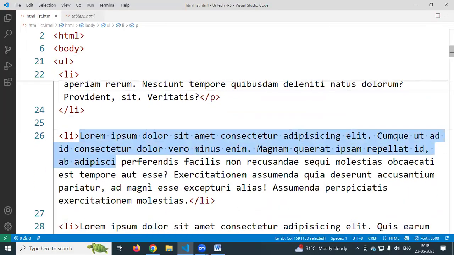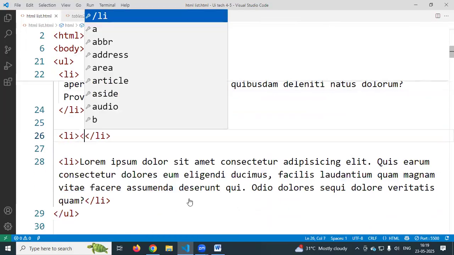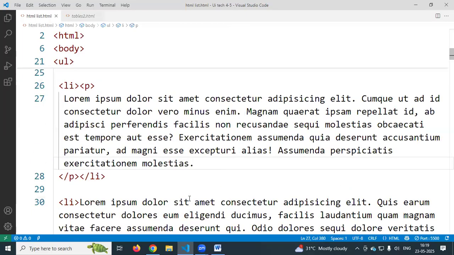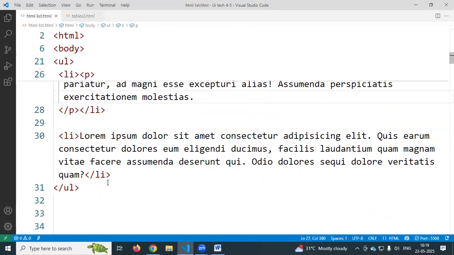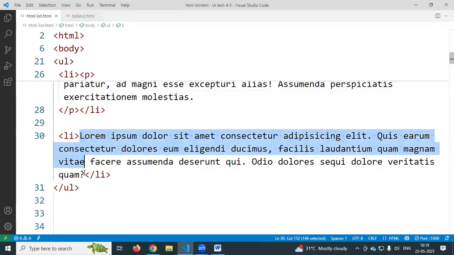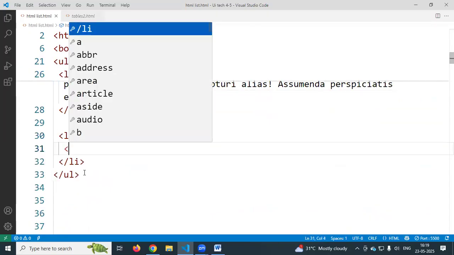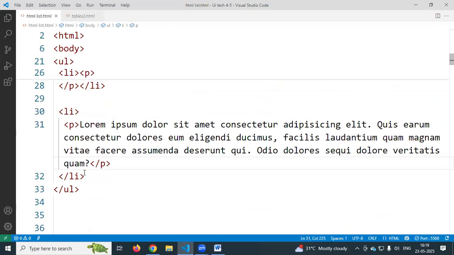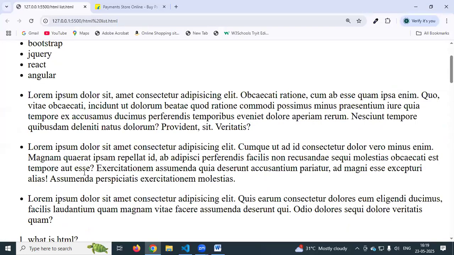So your text is converted into a paragraph. Before the paragraph and after the paragraph, a gap is automatically added. It is good. Save the program, check it. It is correct.